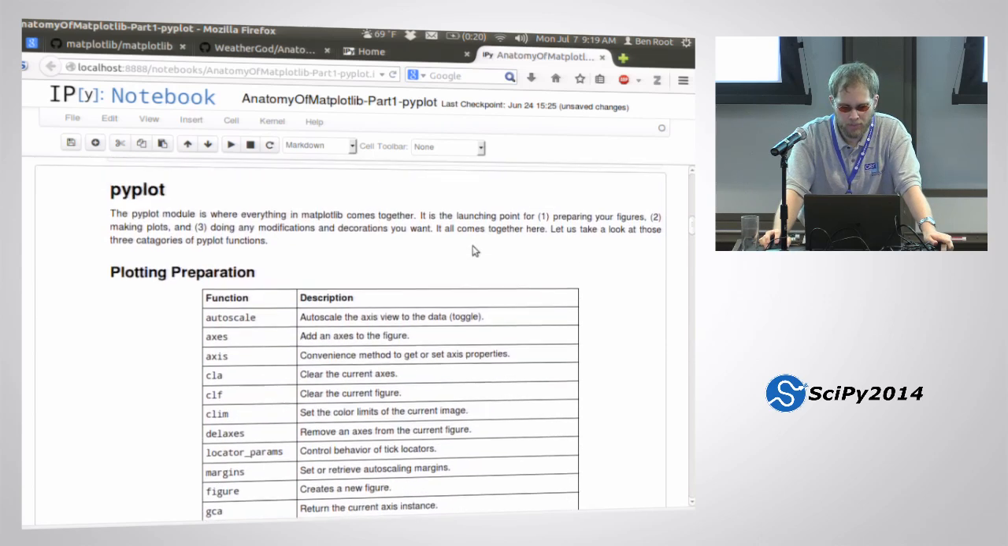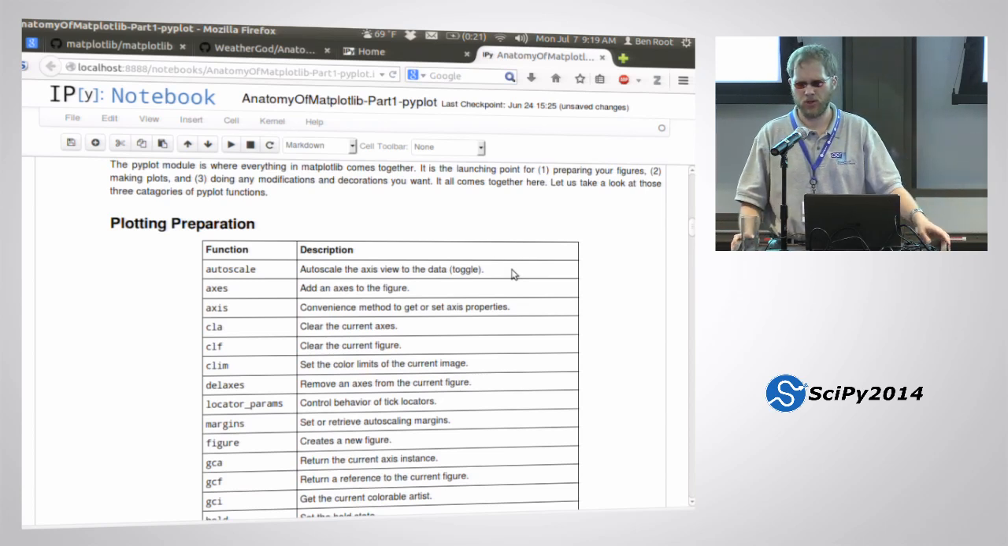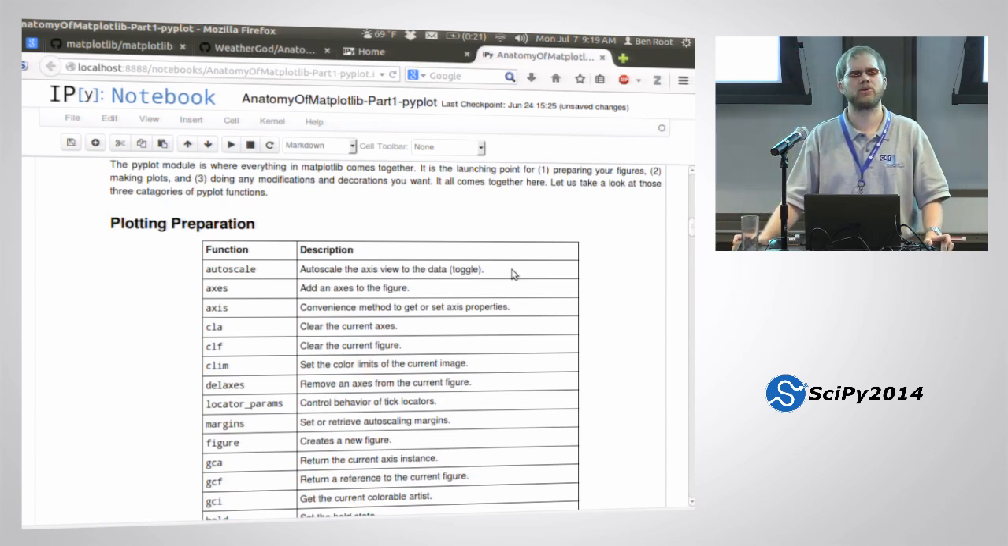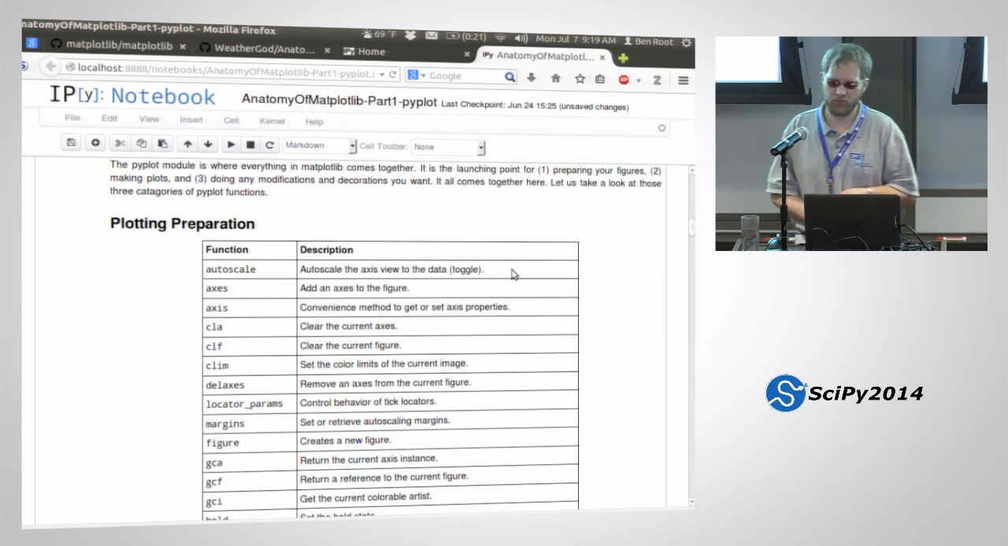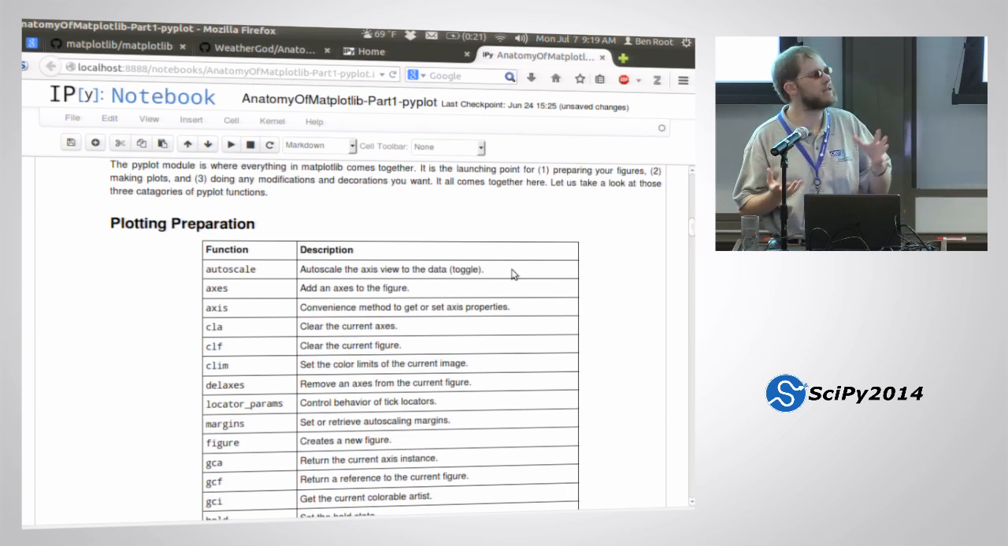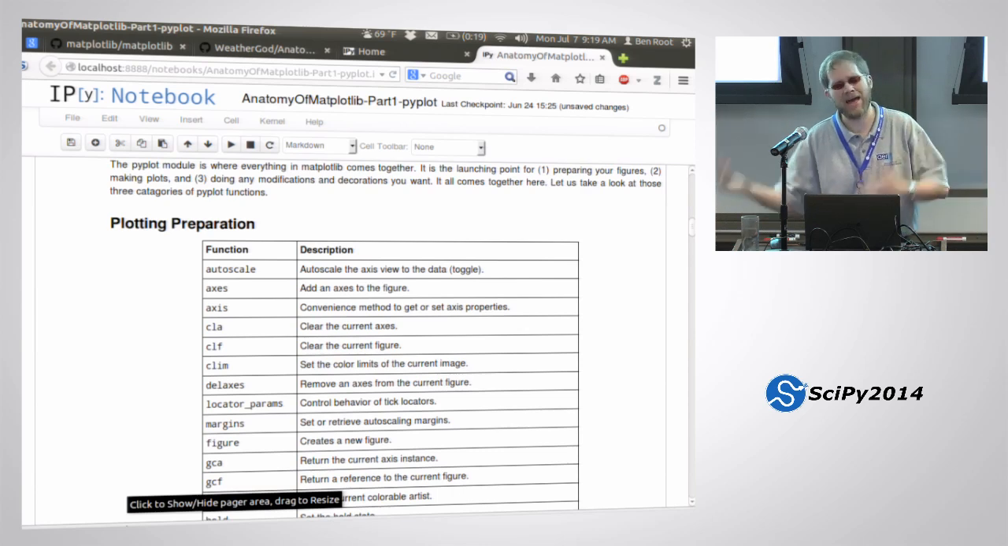So, in pyplot, there's a whole bunch of functions. It's dizzying. It's so difficult to really understand exactly what you can and can't do. So I broke it down into 3 general categories. There's the prep of the plot, there is the making of the plot itself, and then any modifications to the plot that you have produced. It's not clean exactly how I broke it up. For example, I have savefig under plotting prep, when savefig is the last thing you do.